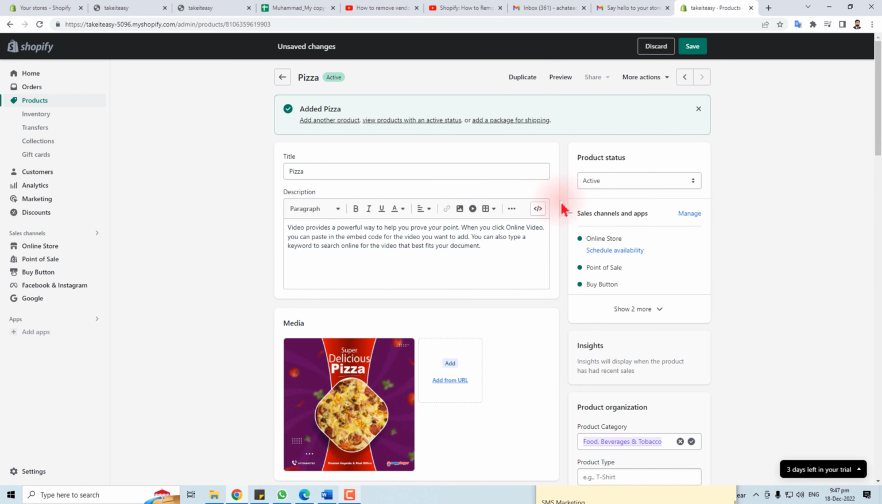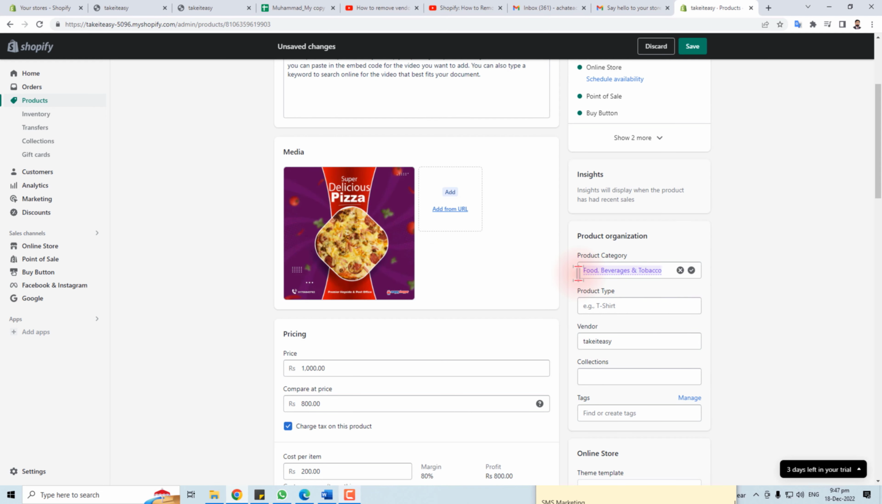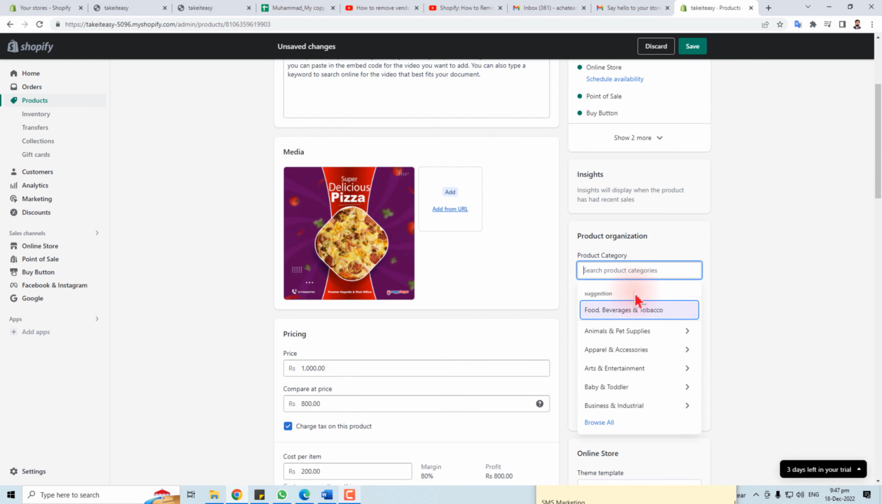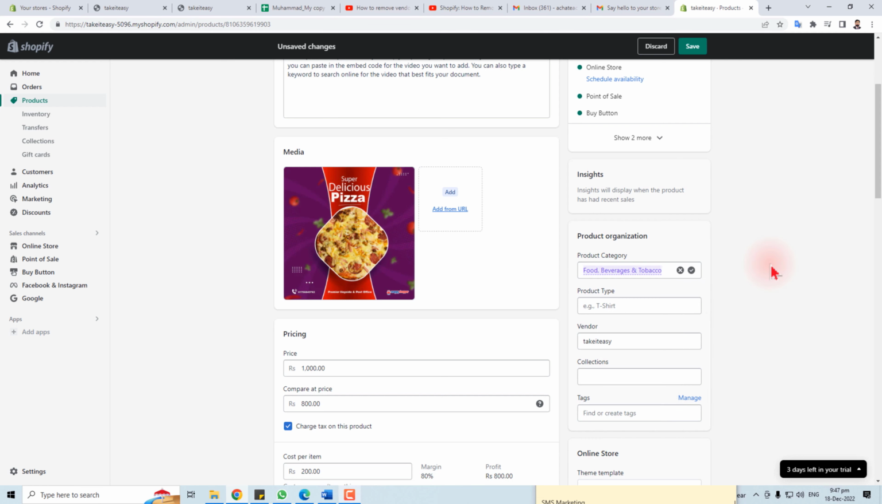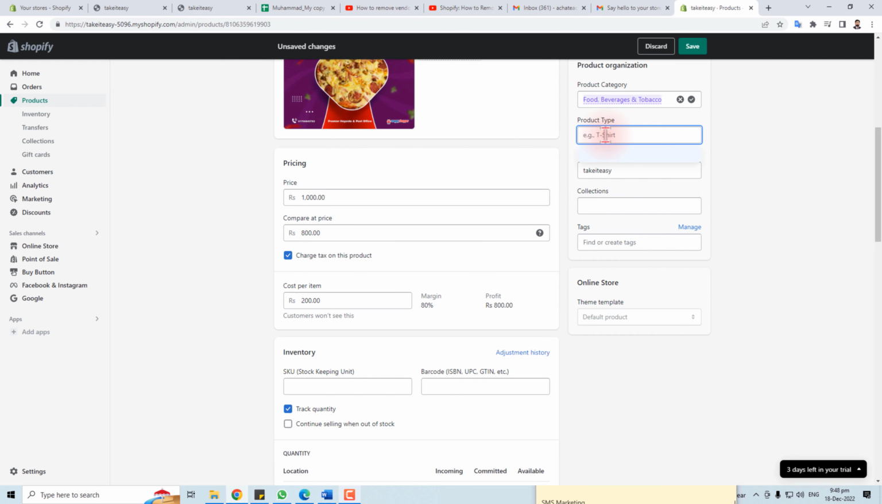Now come to the right side, your product is active or draft. If you want to publish this, then you have to select active. Sales channels and product category. This is food and beverage. You can select it according to your requirement. Product type, you can put food here, and if you have some collection, you can put it here.